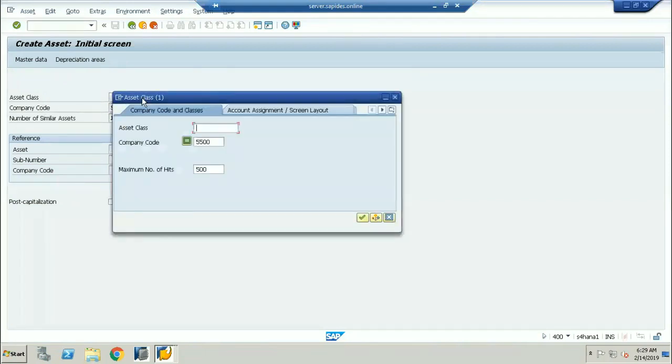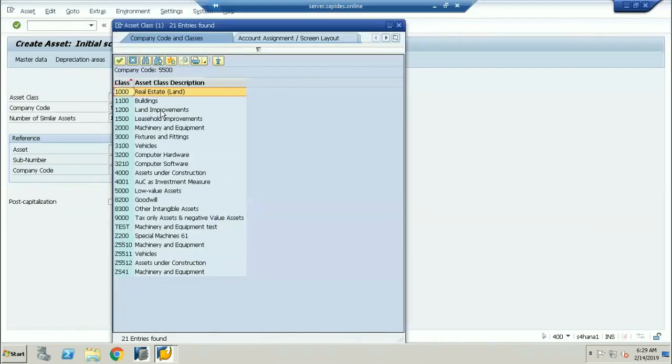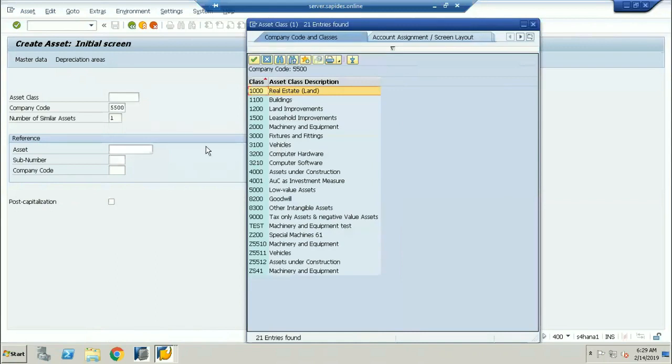Under which asset class do you want to categorize it? These are all the asset classes you have created. So under which asset class do you want to create the particular drilling machine? A drilling machine will come under the asset class of machinery and equipment. So I would like to take machinery and equipment. So this is the asset class. I'm taking machinery and equipment, just double clicking on it.